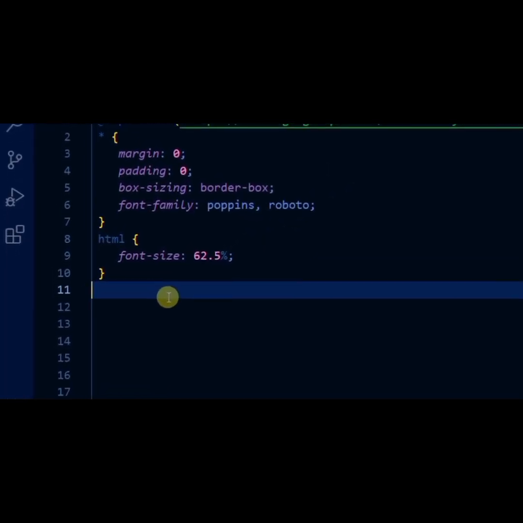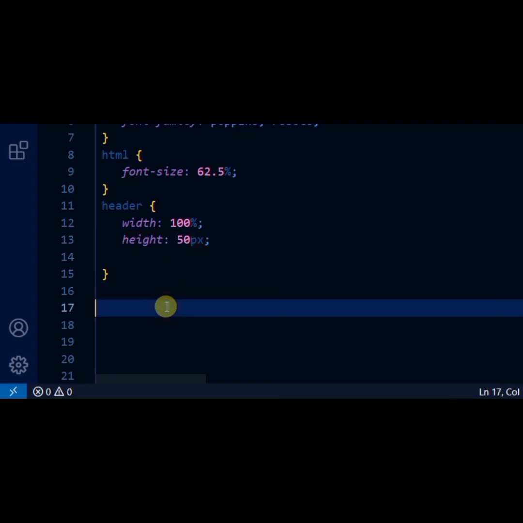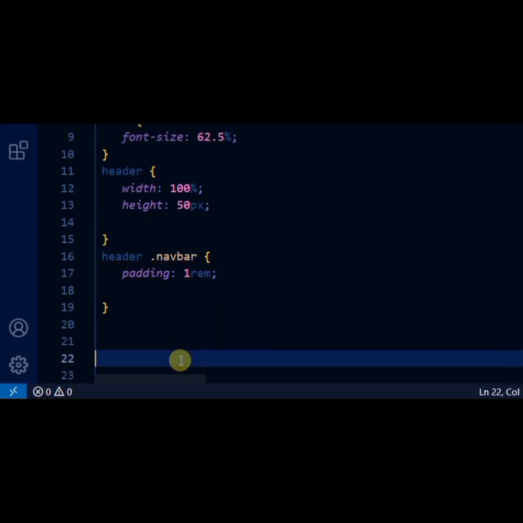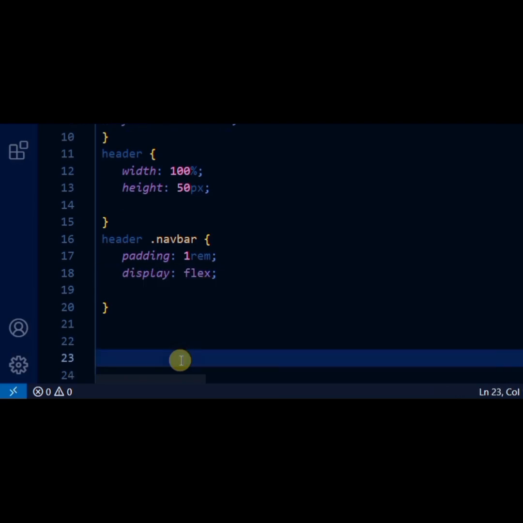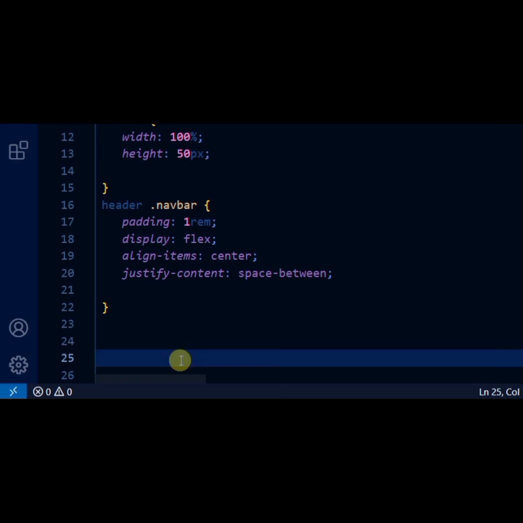Target the header of the website. Give it a width of 100% and a height of 50 pixels. Target the navbar. Give it a padding of 1 rem from all angles. Make the items in the navbar display flex, align items center, with justify content space between.